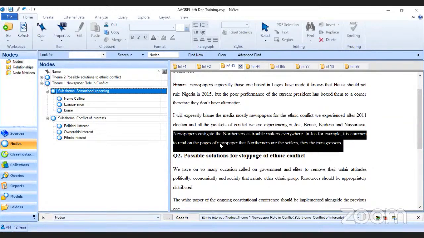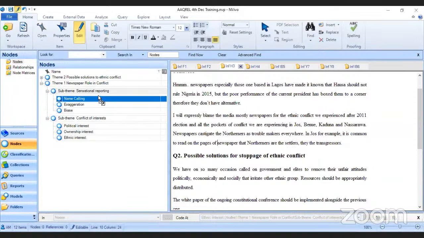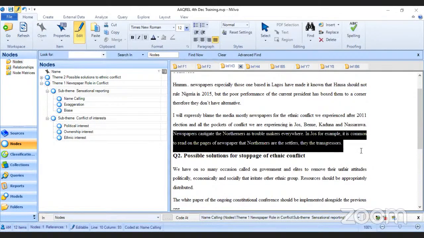So what he said here is similar to saying name calling. And that's why we created it, name calling or labeling, what we now refer to as hate speech. Hate speech is not a new concept, but a term that has just come into our reference in Nigeria. So name calling has been around for long. We can say name calling, and we can as well call it hate speech, which is even stronger than name calling, because he said they castigate them as settlers, as transgressors, maybe usurpers, something like that.